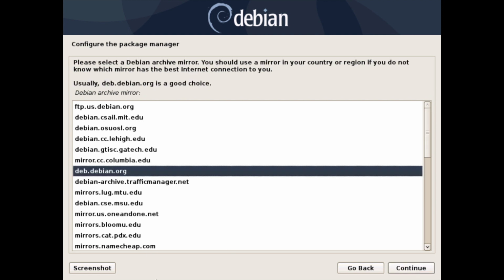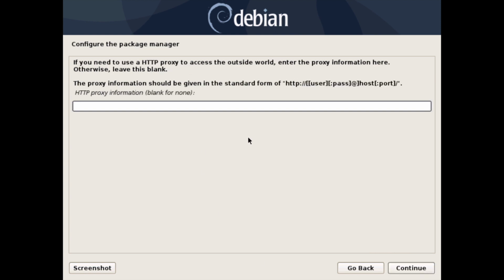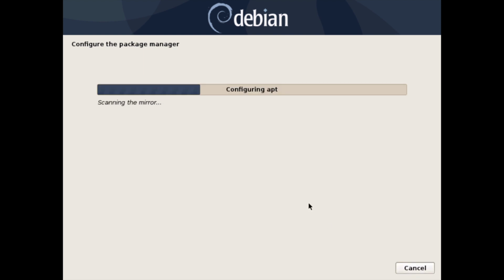And then it has different types of mirrors. I'm going to go ahead and select the default mirror. If you have an HTTP proxy, go ahead and enter that information in here. If none, just leave that blank. Hit continue. And now we are configuring the package manager. This again will take a few minutes.